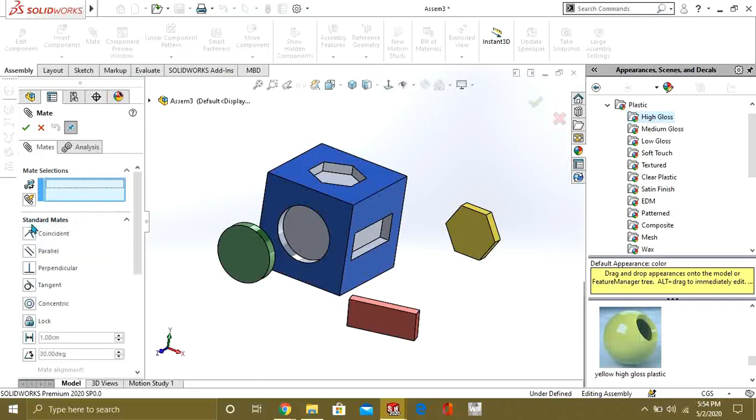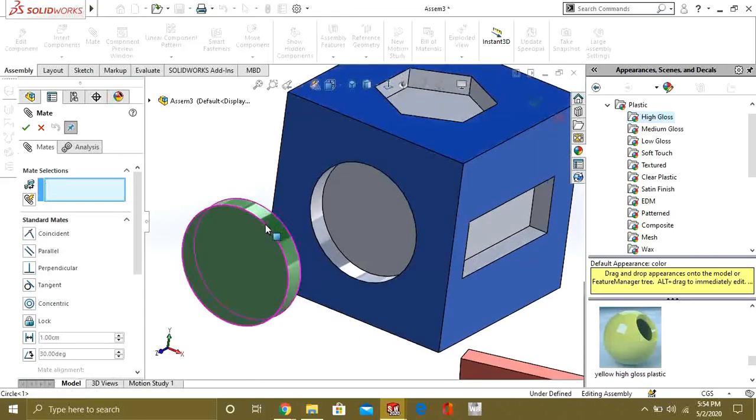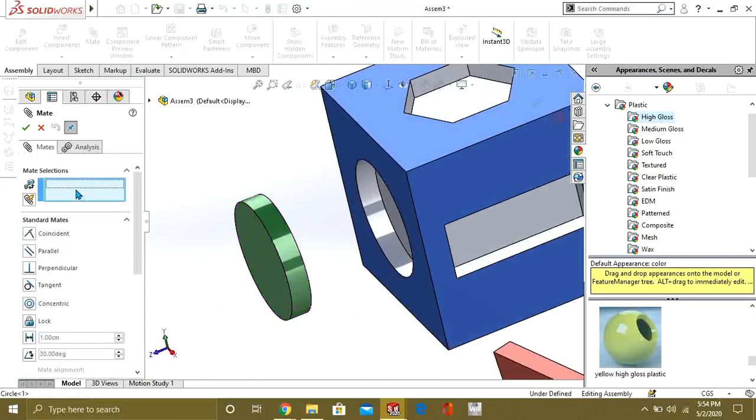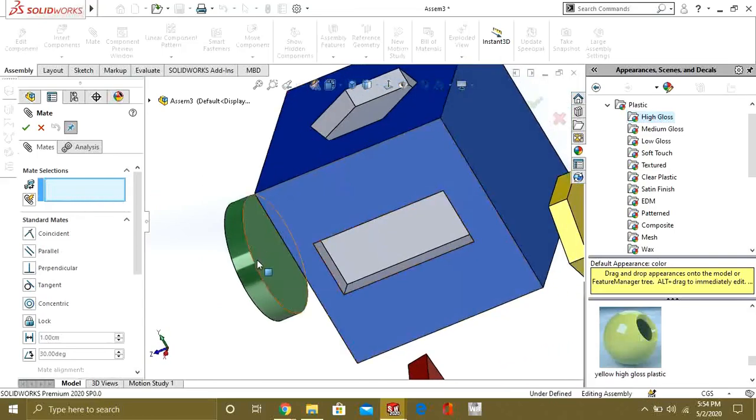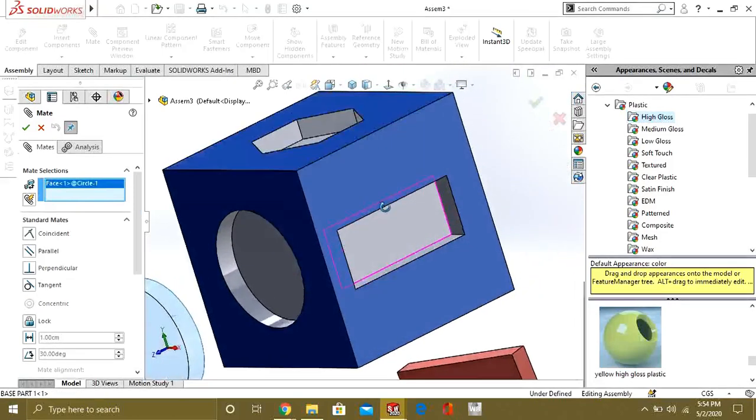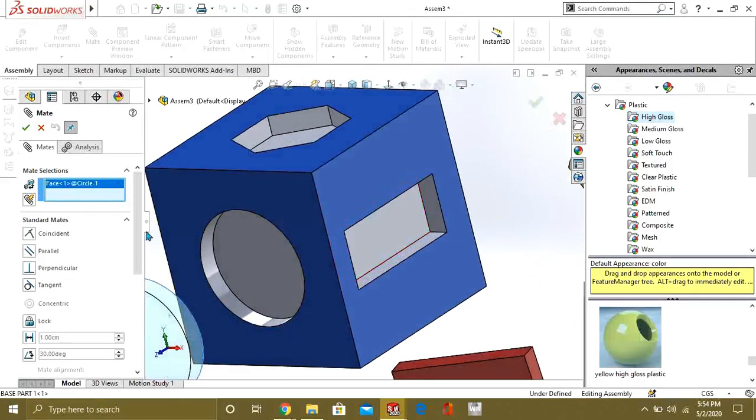First of all, we are going to study standard mates. So there are 7 types of standard mates. The first one is coincident. So let's see what coincident is. This is our mate selection tab. We will select this and we will select this face. You can see that our face 1 has been selected.